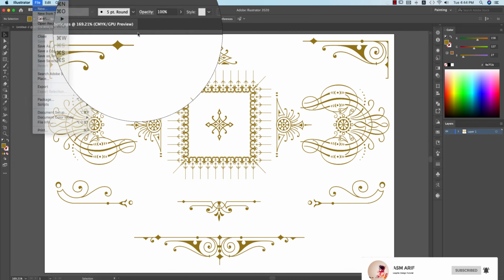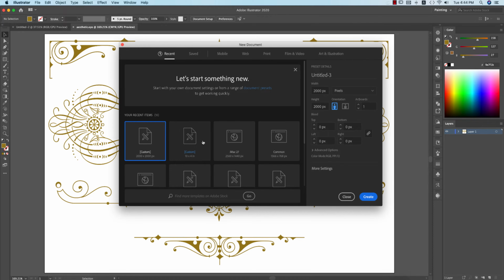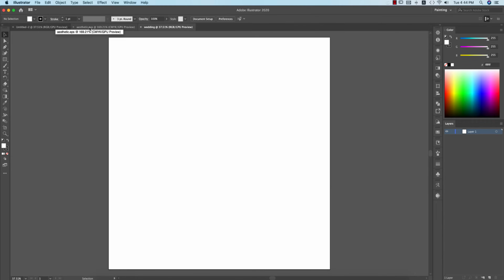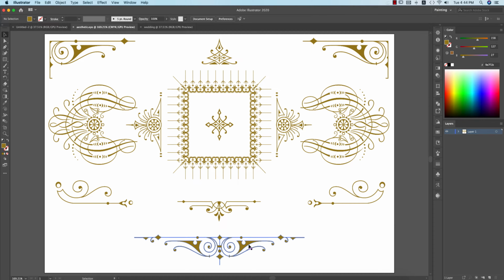At first, go to File and take New. From the New option, I'm taking the artboard, which is the wedding logo, 2000 pixels in width and 2000 pixels in height, and hit the Create button. And after that, here are some elements.